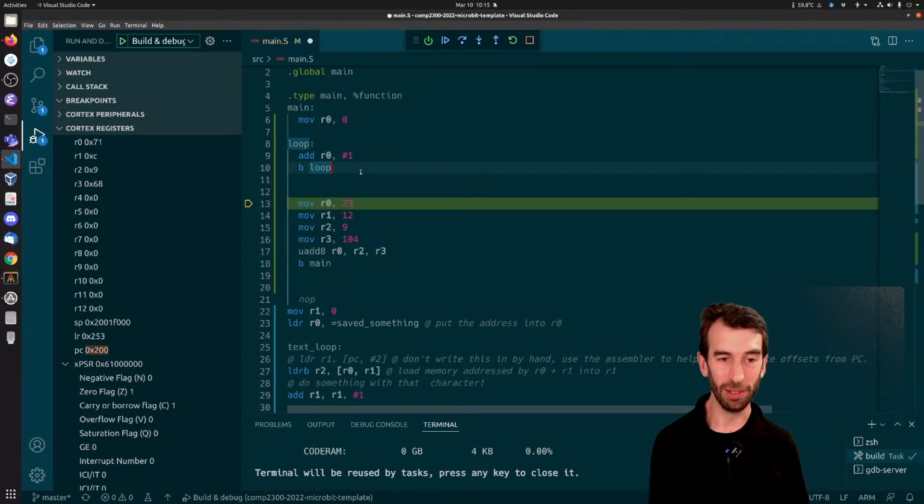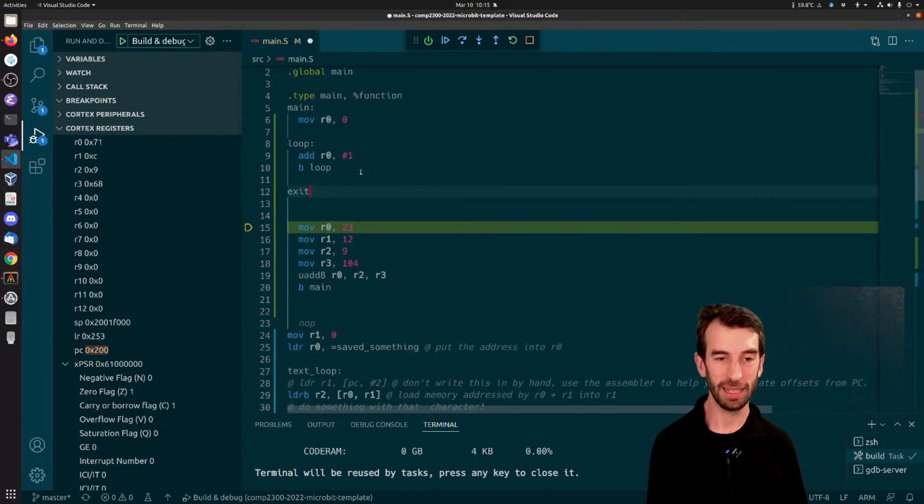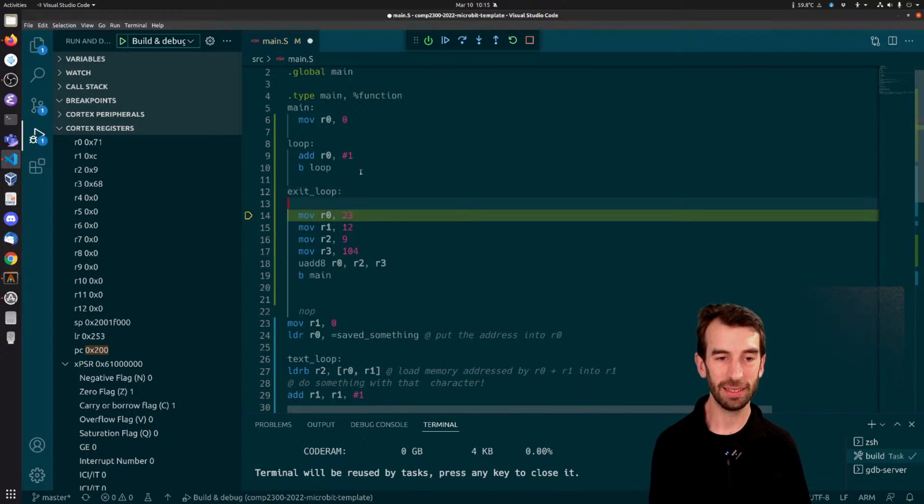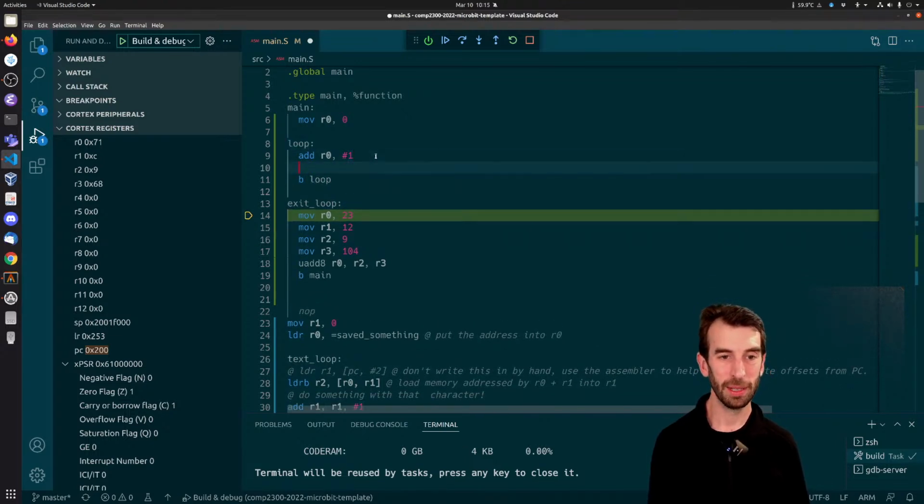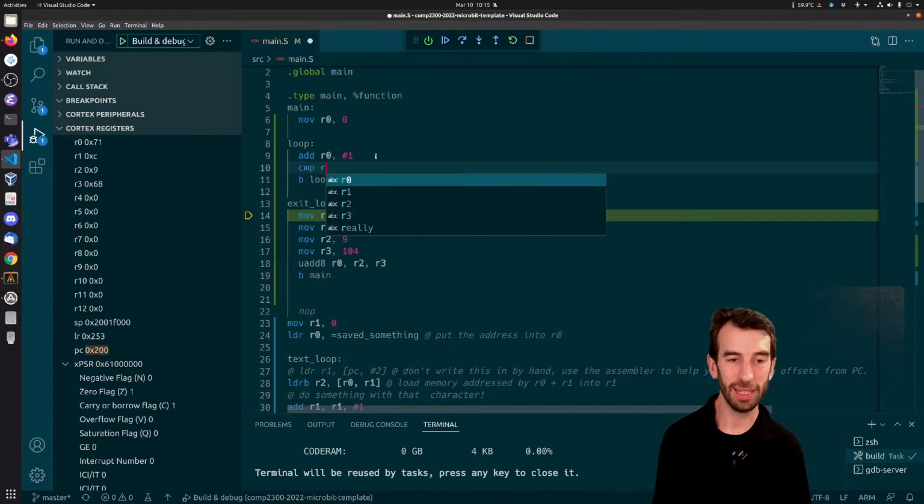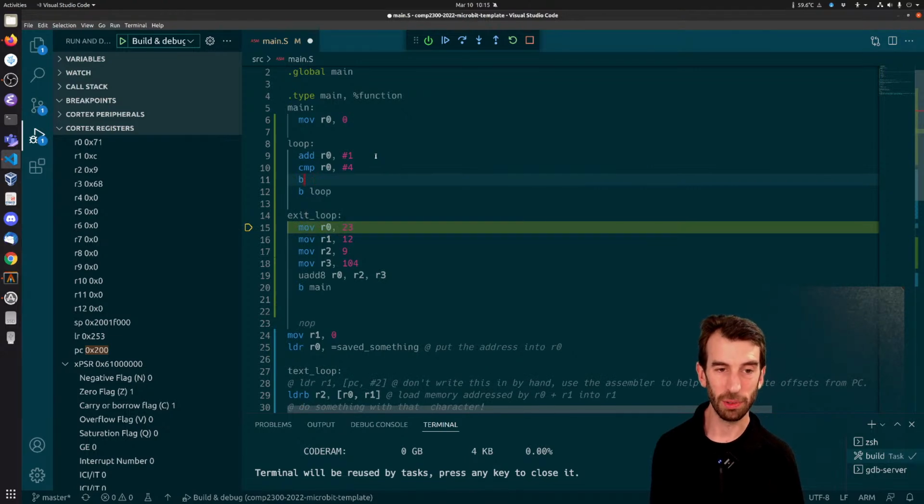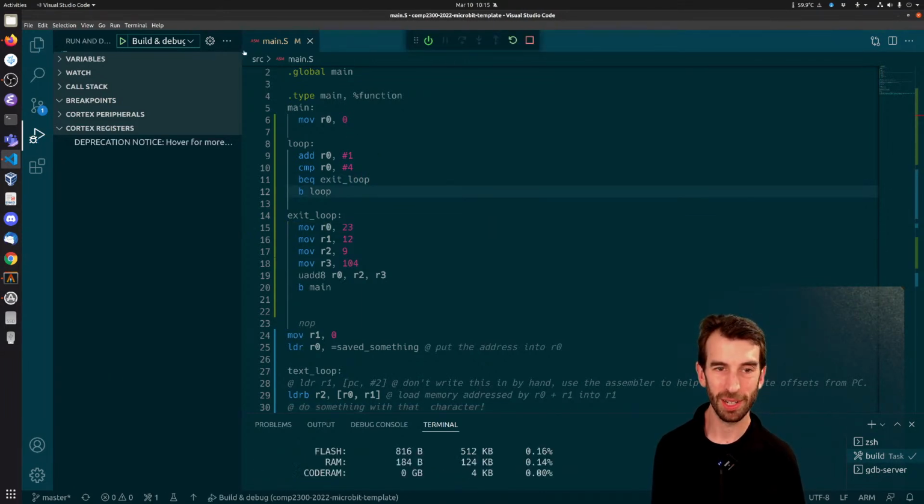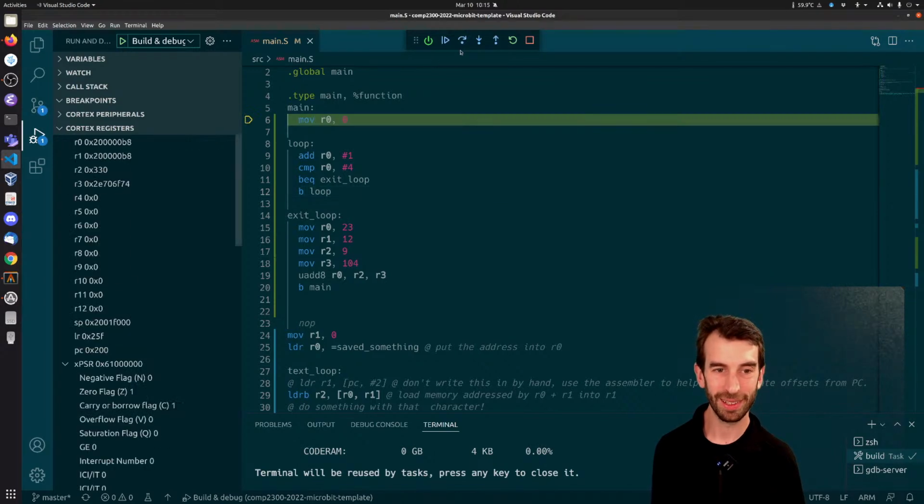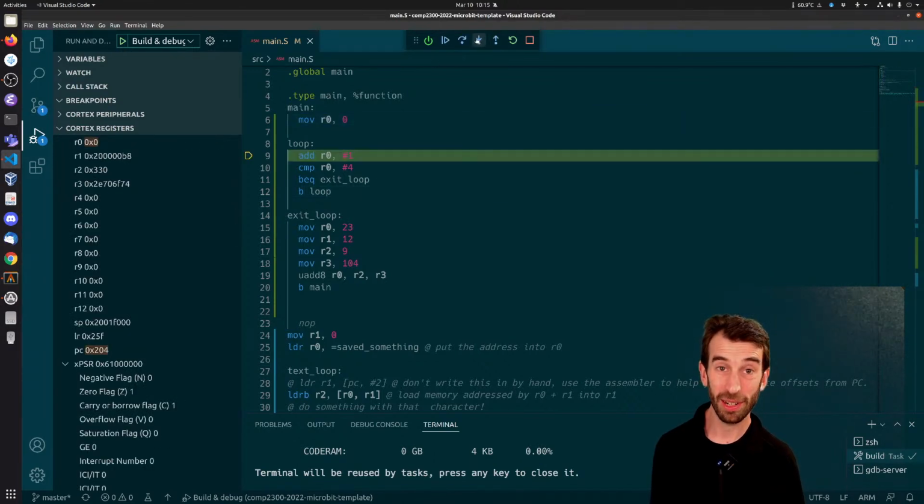If I want to get out of my loop, I could have another label down here called exit loop. So what I might want to do is compare R0 with 4, and if they are equal, go to exit loop. I wonder if that's going to work. I sometimes forget which instructions you're allowed to use immediates with. Yeah, that works.